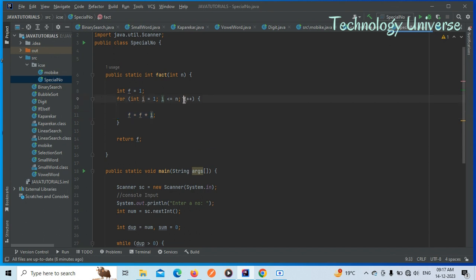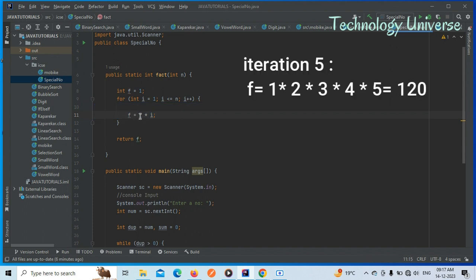Then i's value is again incremented by 1, so we get 4 plus 1, 5. Now 5 is smaller than or equal to 5. Yes, we have given equals to. Equals to means the loop would execute up to that number. So the condition is true and f would be computed again. So f equals f into i, meaning 1 into 2 into 3 into 4, that is f, into 5. So now we are multiplying 5 with the previous result.